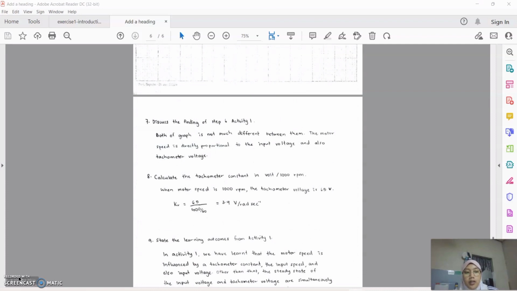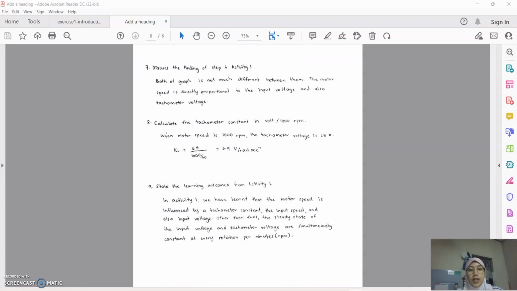To discuss the finding of step 6, both graphs are not much different from each other. The motor speed is directly proportional to the input voltage and also the tachometer voltage. Next, to calculate the tachometer constant in volt per 1000 RPM, we get 3.9 volt per rad per second.